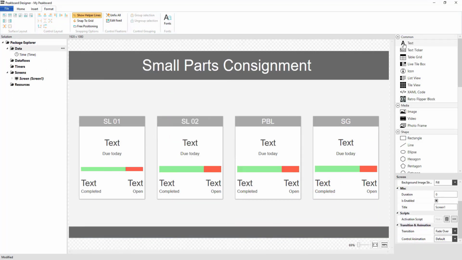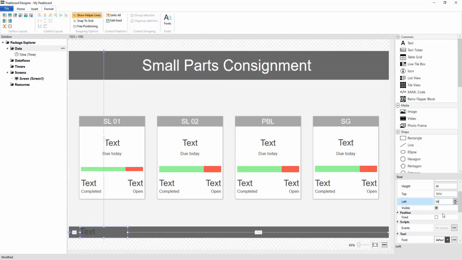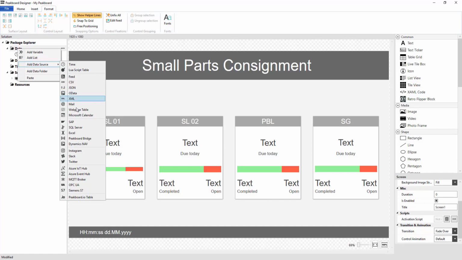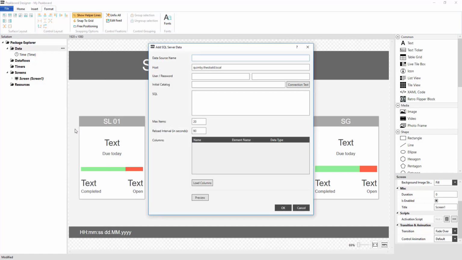Now that I've created the visualization, I can get started on the process of connecting it to the data source. In this case, we'll be working with an SQL server, but we can just as easily use data from many other kinds of systems, such as SAP. In order to integrate the SQL server, I'm going to click on Data and then Data Source SQL Server, and then I'm going to name the data source.